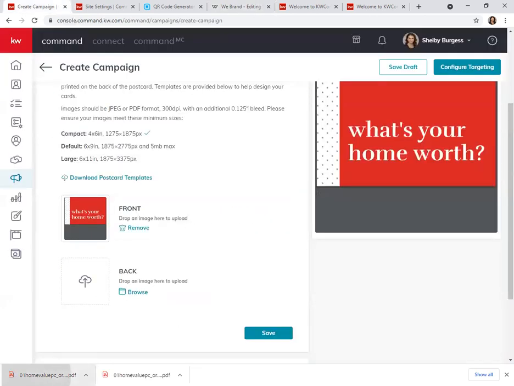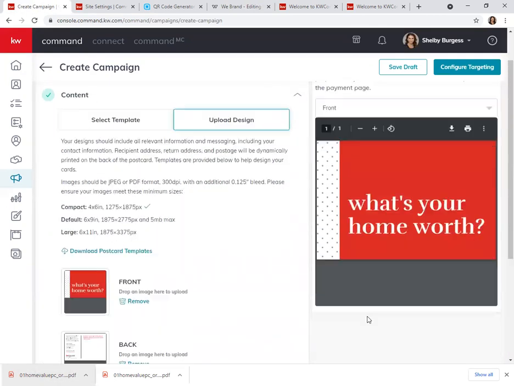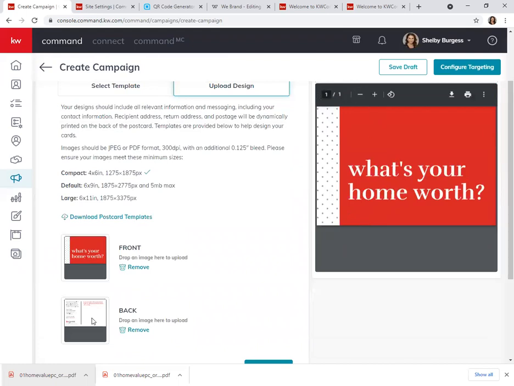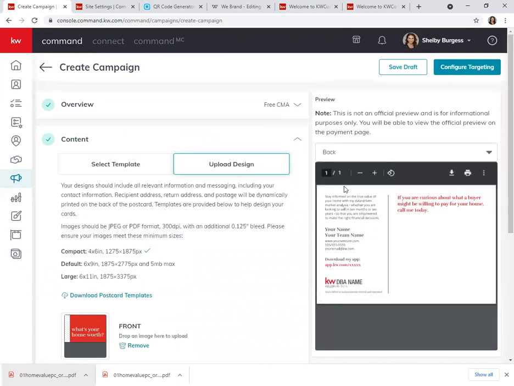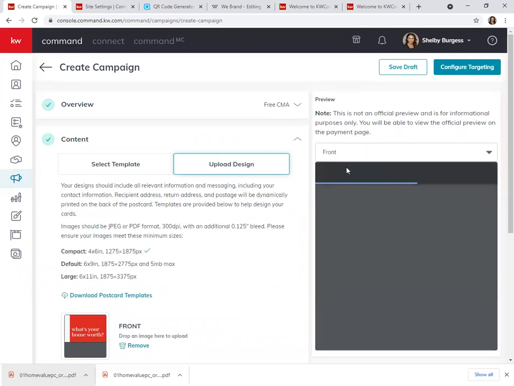Okay, so you have to drag in the front and the back separately. And yours should not look like this. It should just be exactly what the postcard is. I have no idea why it does that. Hopefully I can figure something out with that today.